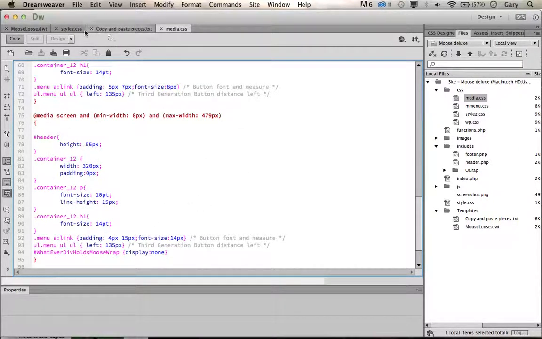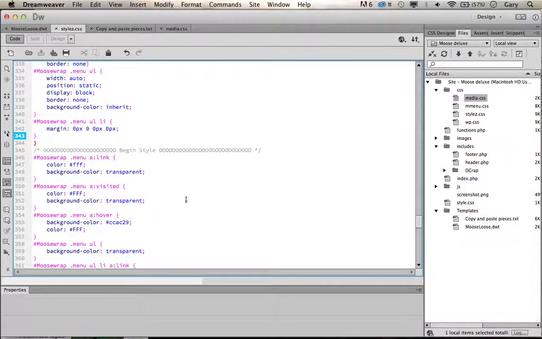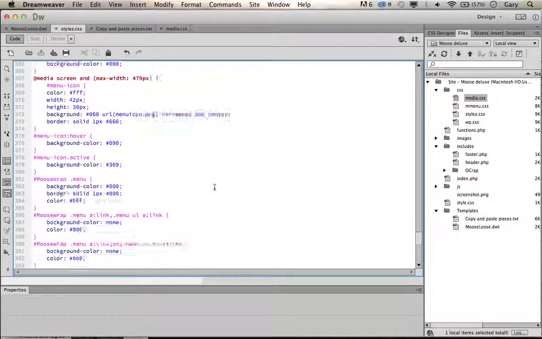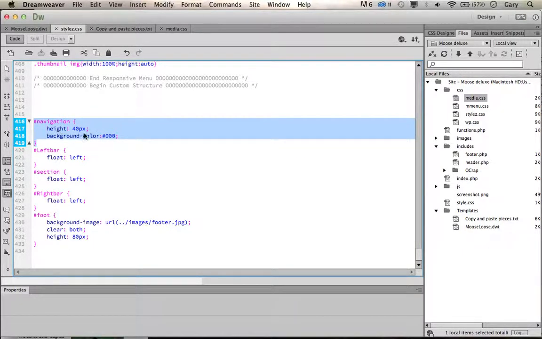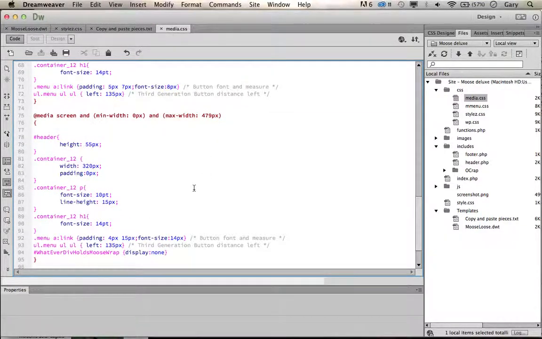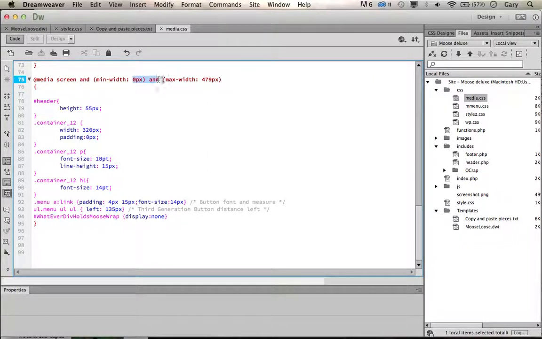So what we can do, we can go back to Style Z, find our navigation. See here, this navigation. This is what styles the navigation. You can see on the styles CSS is 40 pixels high and the background is black. Let's just copy that. Go to the media, and making sure that we're in the 0 to 479, let's go ahead and paste that.